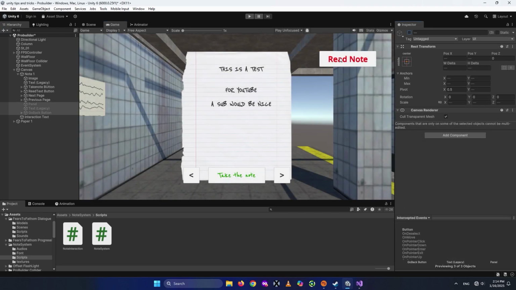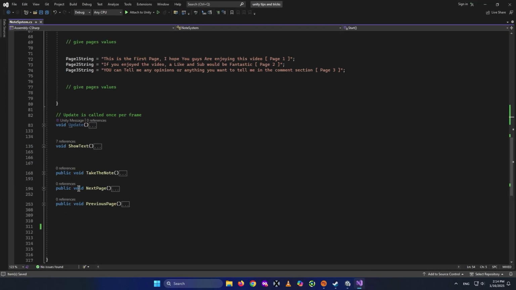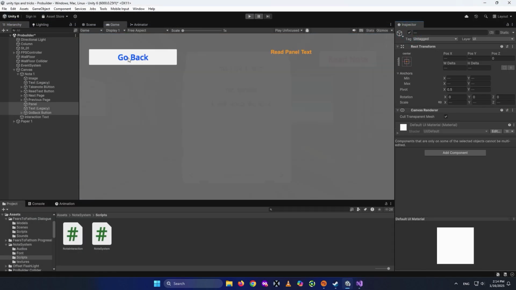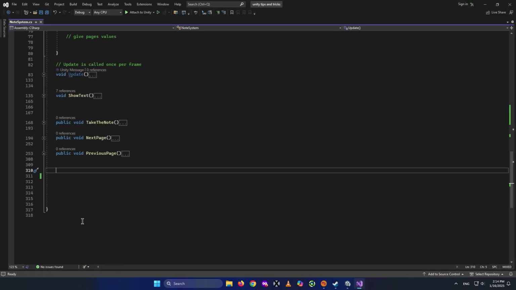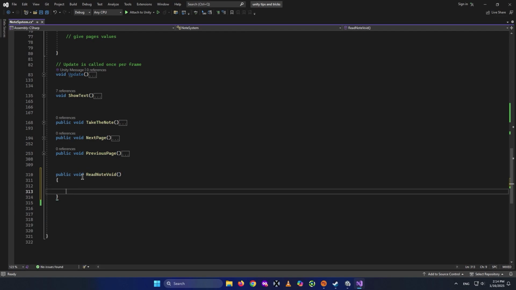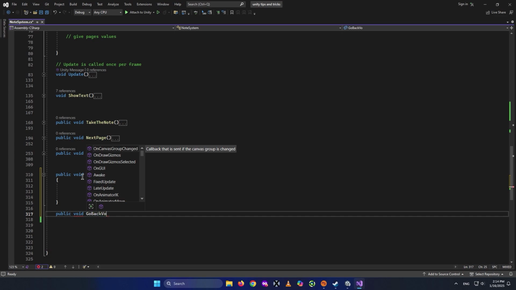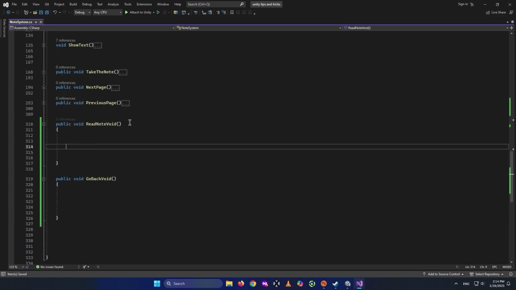Whenever we have a button and we need to connect a function to it, we need to create a public void inside our script. So we need a public void for the read note and we need a public void for the go back. I'm just going to create them right now and add the functions in the following minutes. So public void read note, and the public void go back. First I'll just create the read note void, then I'll create the other one.